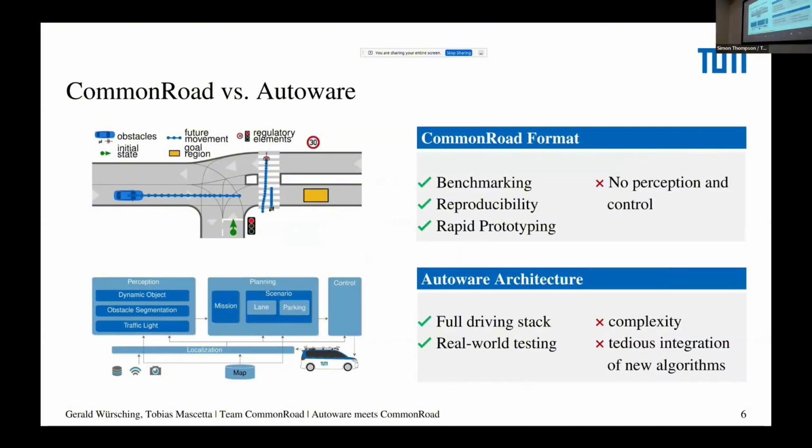Why did we choose to couple CommonRoad with Autoware? It's fairly easy. CommonRoad is, we would say, easy to use. It's good for benchmarking. It's easy to reproduce, and you can use it for rapid prototyping in research. But we don't have a perception module. We currently don't have a control module. We don't have an autonomous software stack. All of that is offered by Autoware. But as you know, Autoware is C++. It's also a rather complex software stack. So we thought, well, they are complementary to each other. And that's why we aim to fuse them.